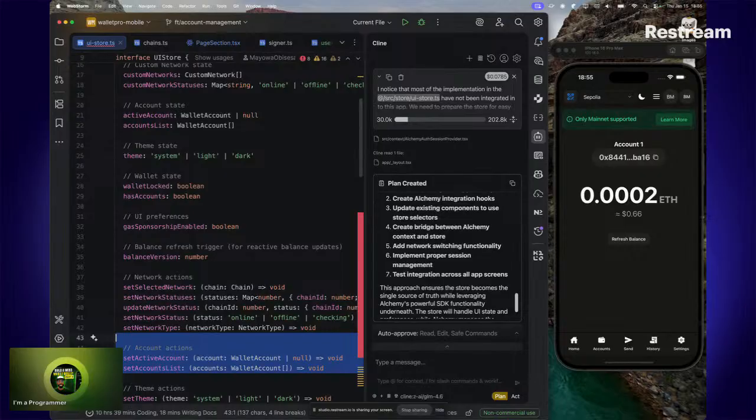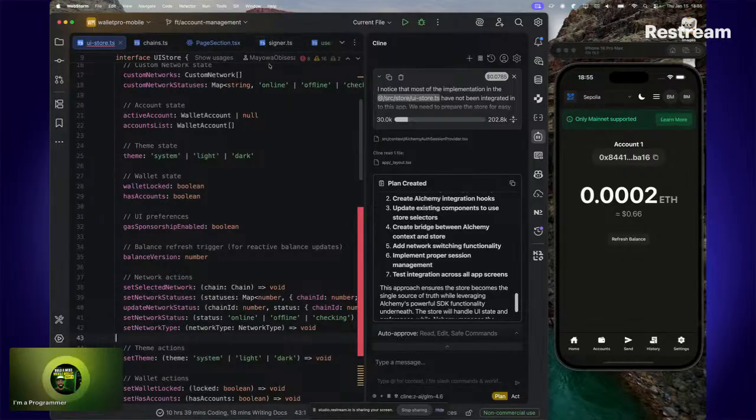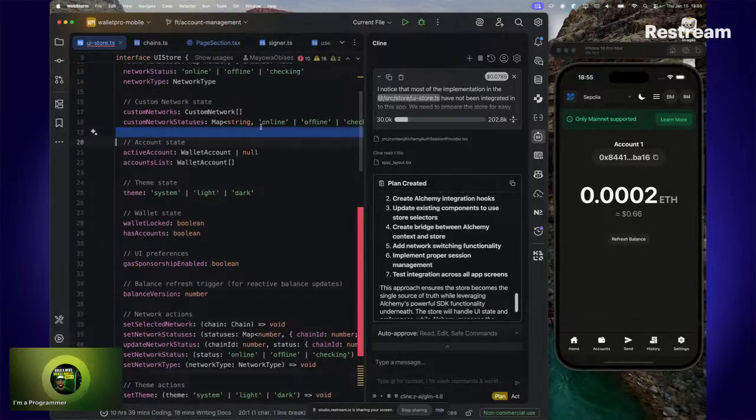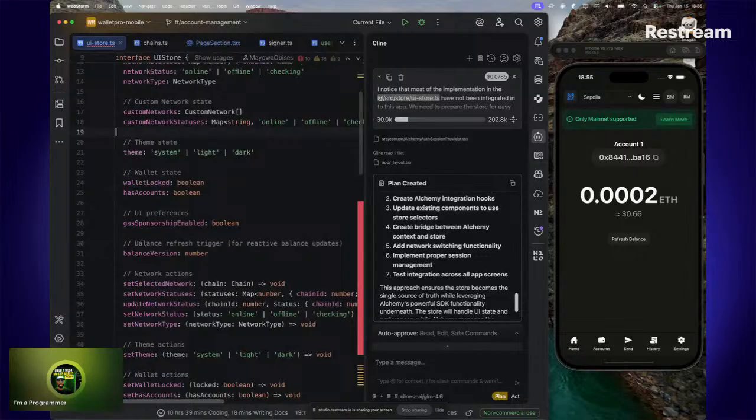So I'm going to remove this account list and active account. I already know my active account. I will always know my active account as long as I'm signed in. So I don't need this. The active state, the account state, and the account list. Currently, we don't have any account list. We only have one. So you can create multiple accounts, but let's start with one. Get that one to work, then go with the active ones.